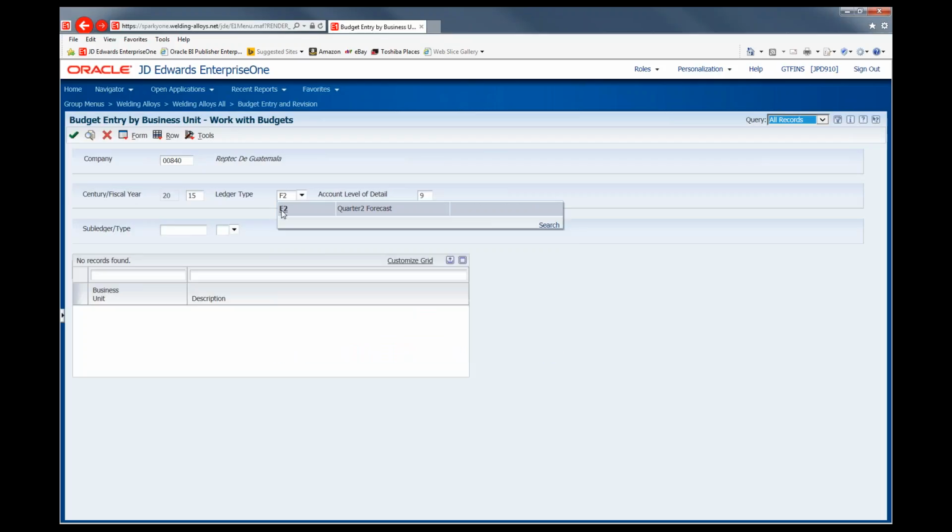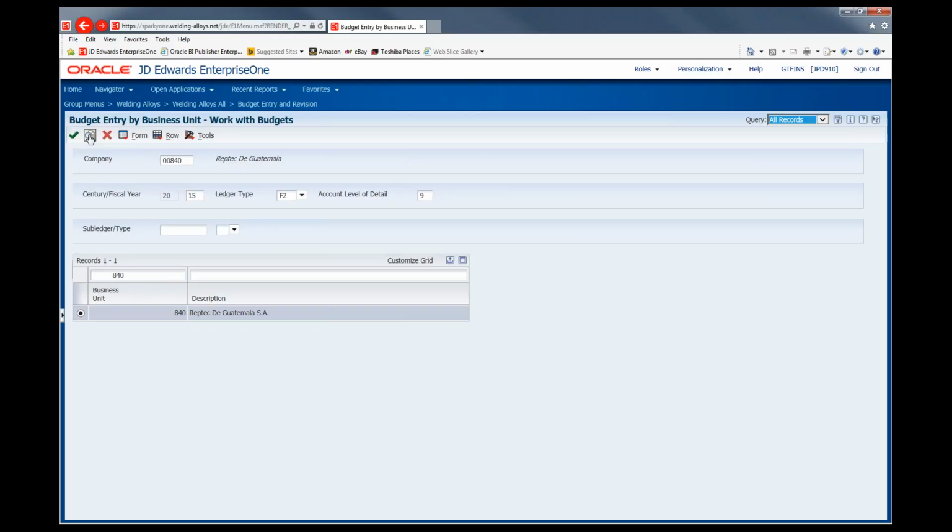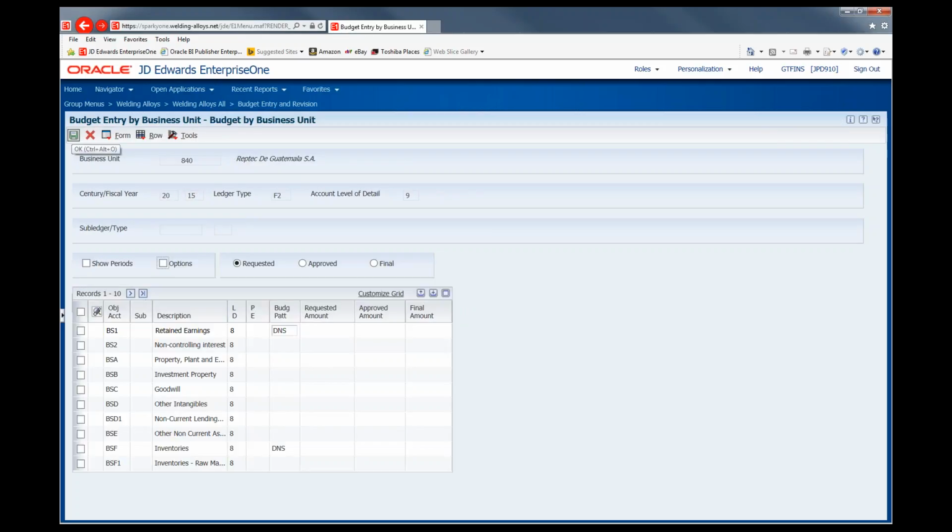F2 represents 6 months of your actuals, and then the remaining 6 months of this year being forecasted to your end position. You enter your company number again here, and find. As you see, there's only one to select, so we select that option.